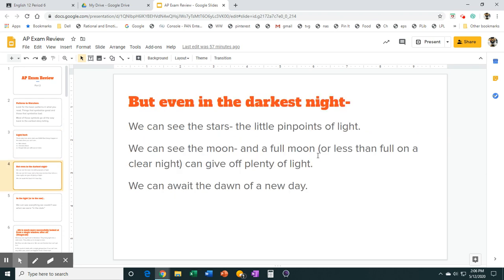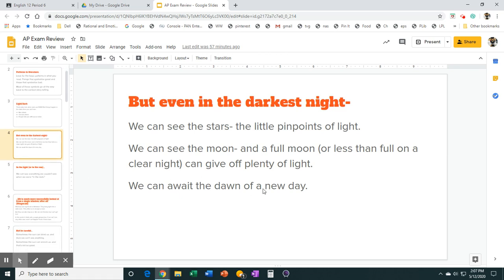Now, even in the darkest night, we can see stars, these little pinpoints of light, these little pinpoints of hope. So we can see the moon, and the moon often becomes a symbol of some hope, not as much as the sun, but it gives off plenty of light. And you've heard the saying, it's always darkest before the dawn. Dawn means a lot because that's a new day, a new beginning, a new start, and again, hope after a dark night.